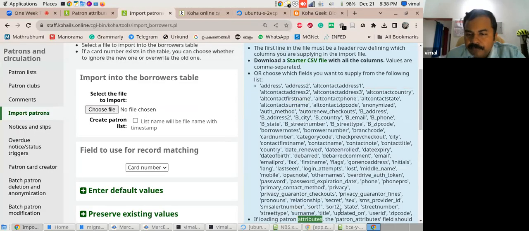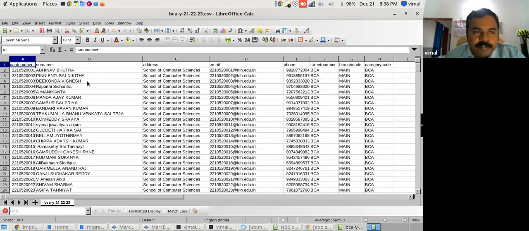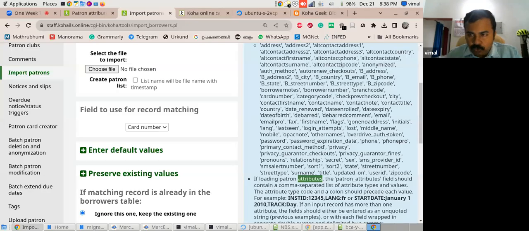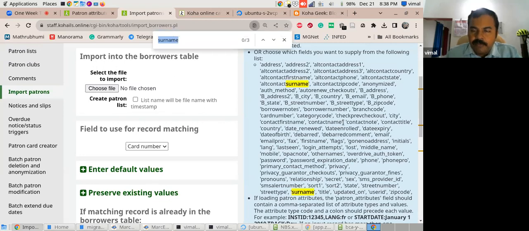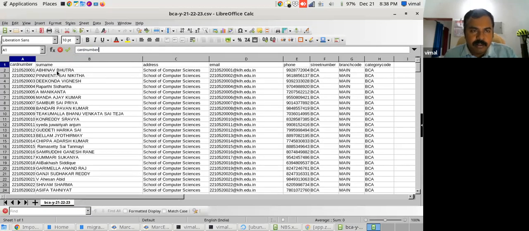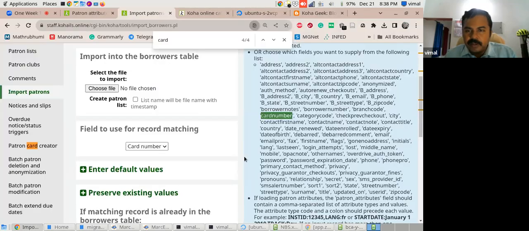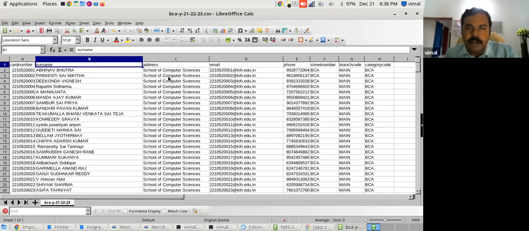Okay, card number. It's case sensitive. Don't type it like this, it will not work. We have to enter it exactly as the field name. Otherwise, go to tools, patron import, where we can find the card number field. Double click, copy, and paste here. Then surname. Okay, find the surname and its spelling. Give that column name, surname.